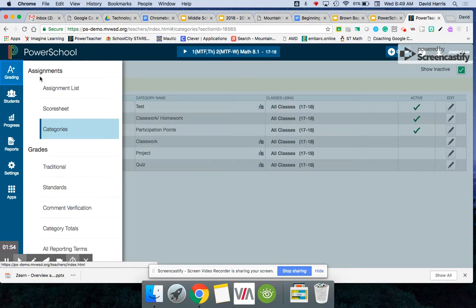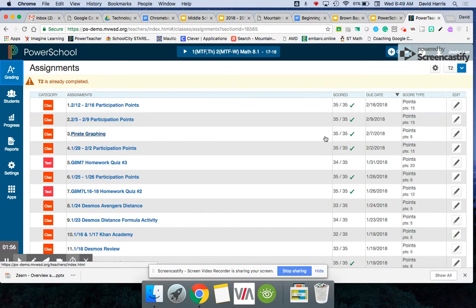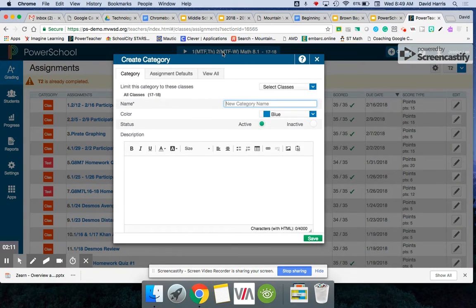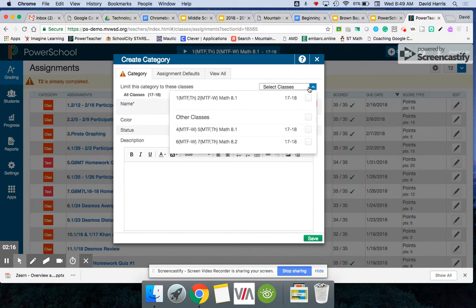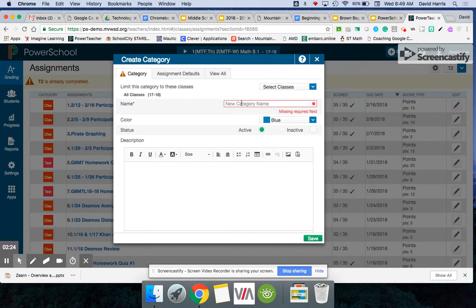But I also want to show you how to actually create your own categories. So if I went back to the assignment list, which is kind of the main page, I'm going to go over here to create, and you have 2 choices of what to create. So you can create assignments or categories. We're going to create our categories. So we have some choices when we do this. If we want to limit it to a class, we can limit it to a class, or we can just give it to all classes if we just don't select anything.